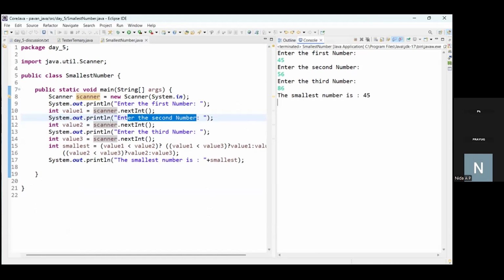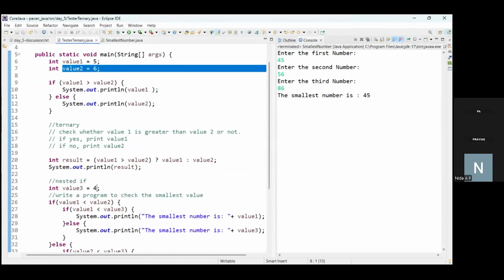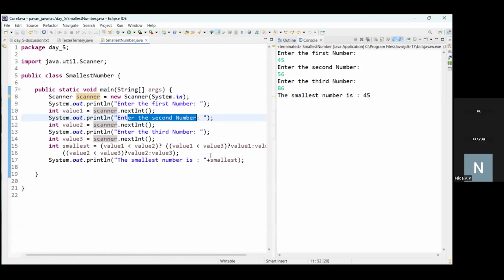With the concepts you have learned so far, we can also define the numbers initially, like int value 1 is equal to 45, int value 2 is equal to 56. Yes, we can do that also, and that is what we did over here: value 1 equal to 5, value 2 equal to 6. Hard coding means we provide the inputs ourselves. Instead of doing that, get the input from the user.